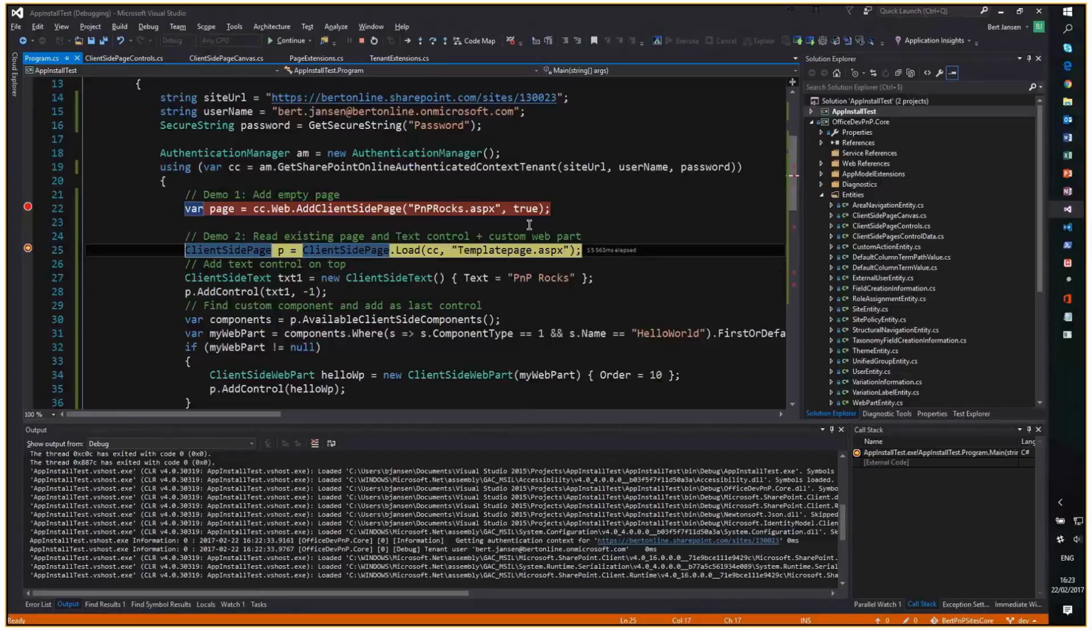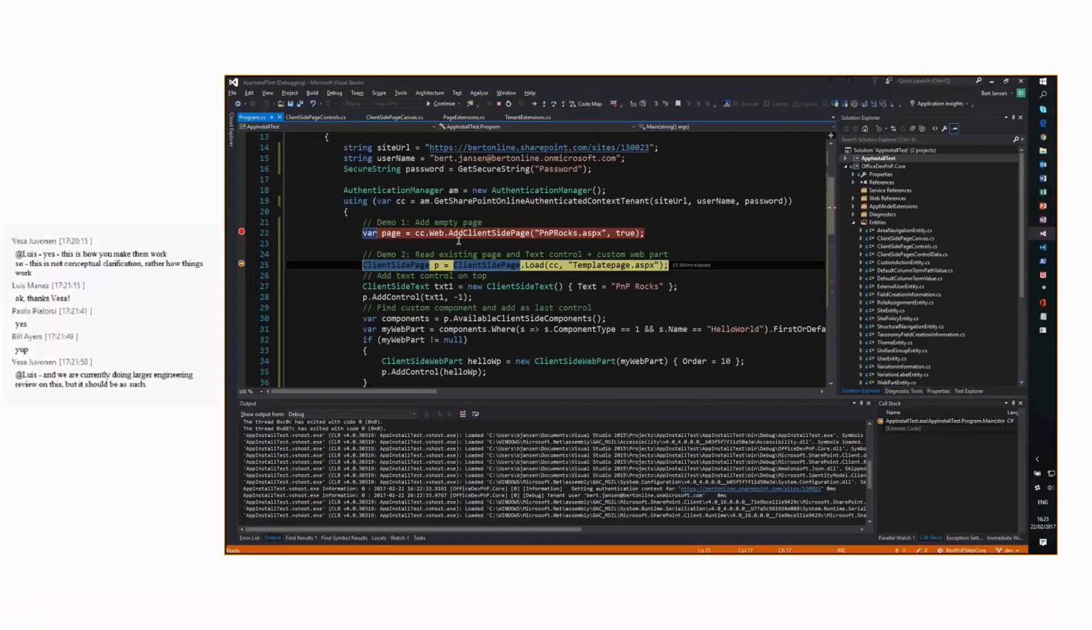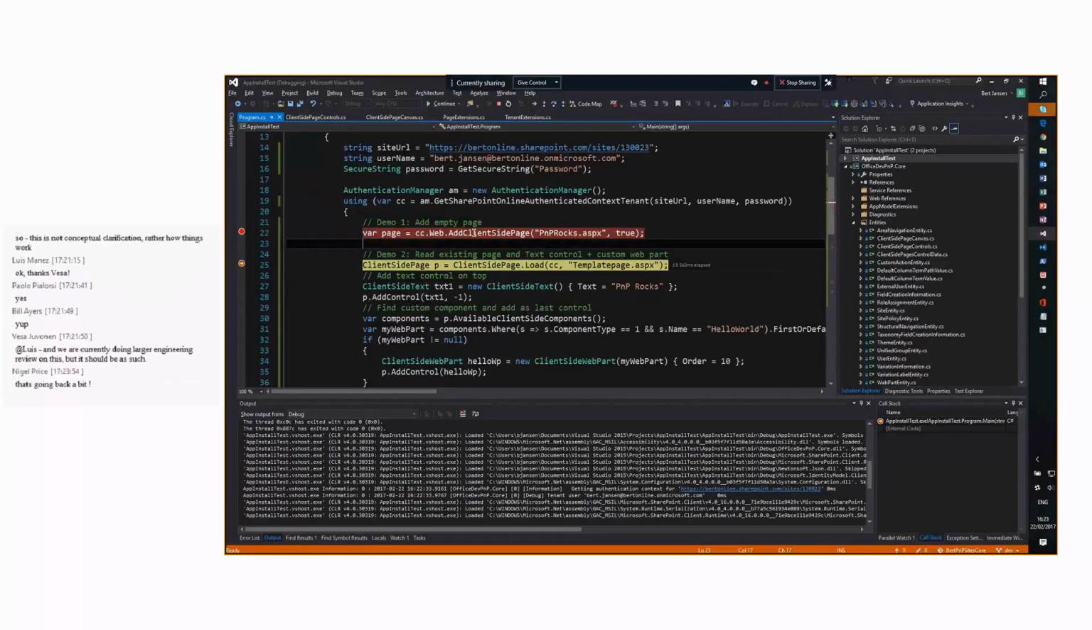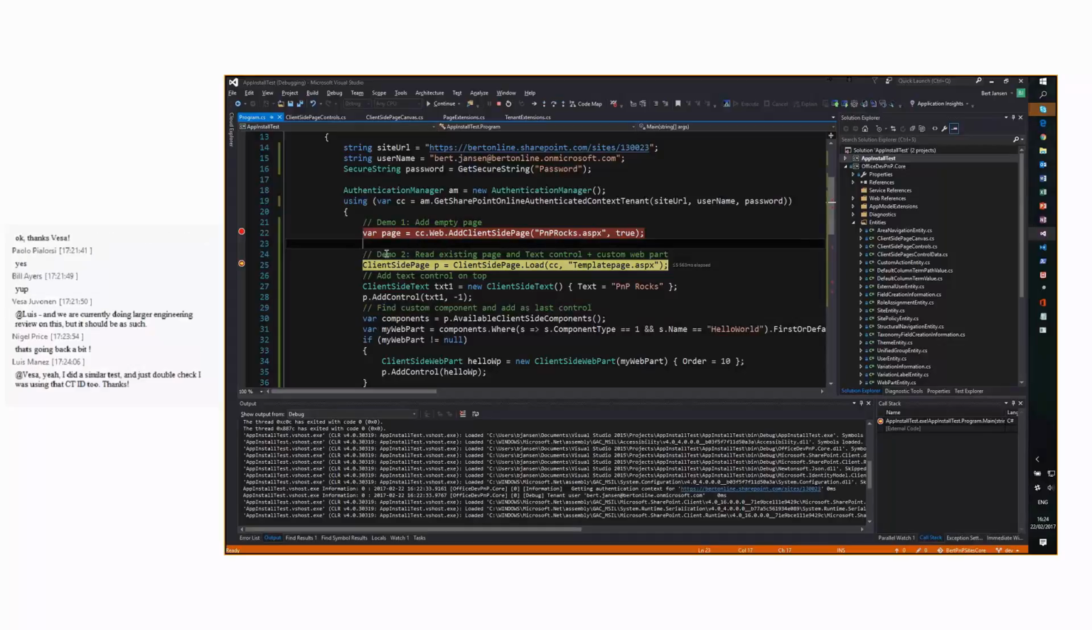All right, so we created this page, and this is also an example of our extension method. So you see cc.web, and then it's the add client side page extension method. It does give you a page object back. So you could start from here and then do something more with the page and then save it back, but we come to that in a second.